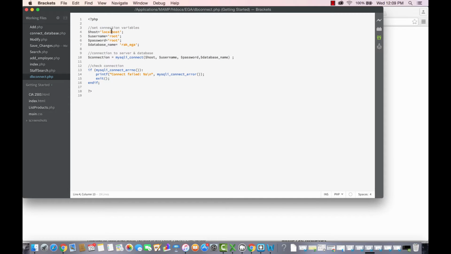Localhost is the address where the server is, the username is root, the password I've also kept as root, and the database name I have to connect to is EGA, and it should be able to connect. If you run this dbconnect.php, it should not give you any message, but if there is any problem, only then it will give you a message that the connection failed.